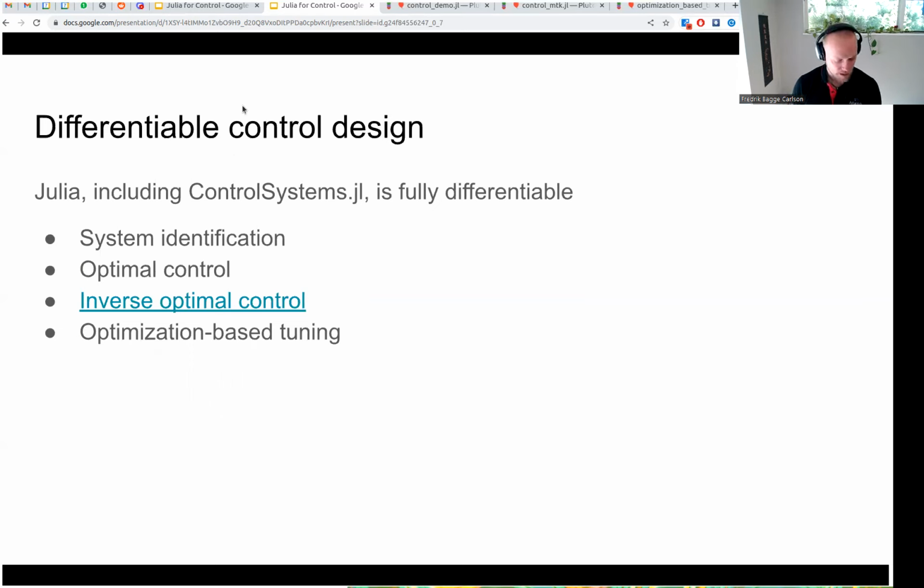So what that means is that you don't have to write code in a special kind of, imagine PyTorch in Python or TensorFlow or something like that, where you use a special package, like a domain-specific language, to implement something that is differentiable. In Julia, everything is differentiable. So you just write Julia code and then you can differentiate through that. And that's extremely powerful for the control engineer.